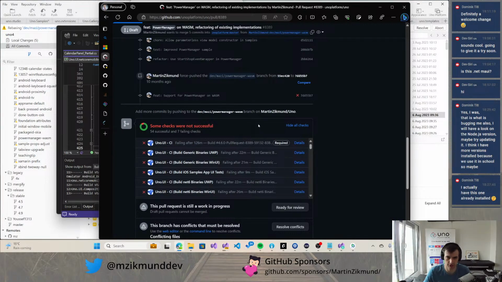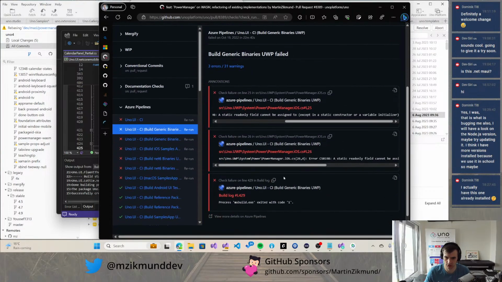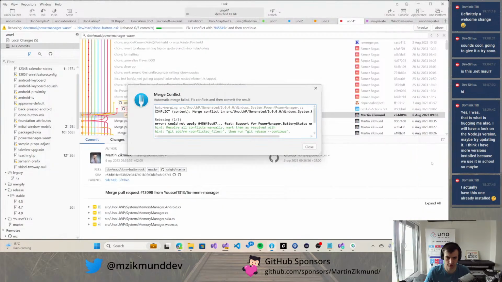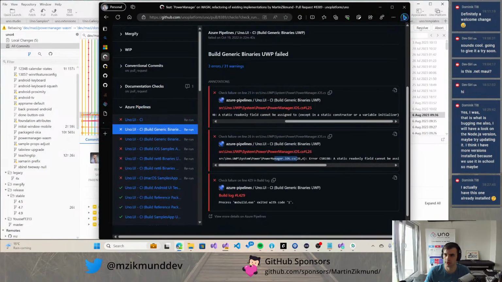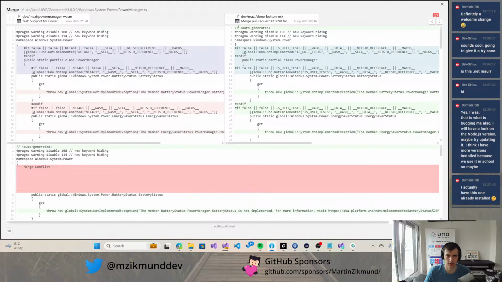So it was failing to build. Static read-only field cannot be assigned to. So that's on iOS. Line 26 and 25. We'll look into that. But first, this one. So this is just a merge.